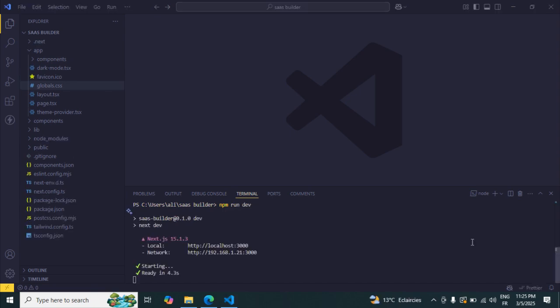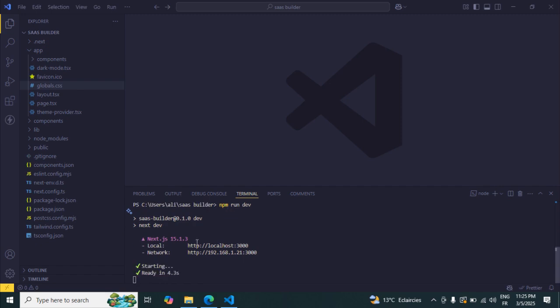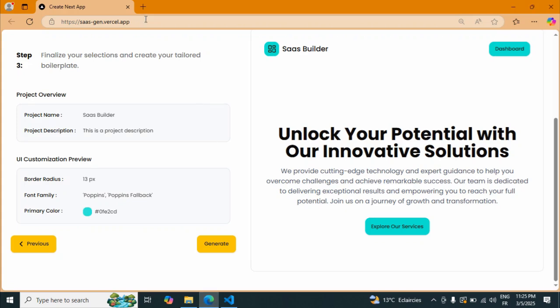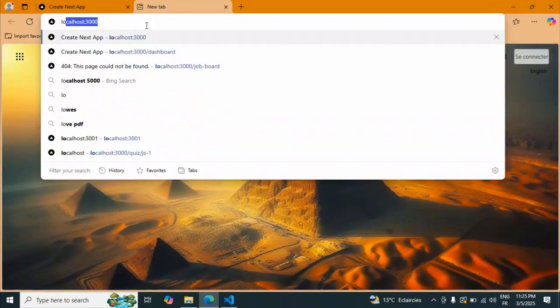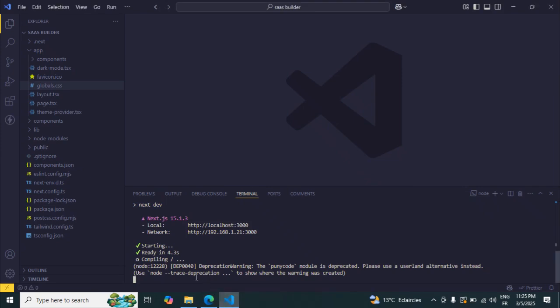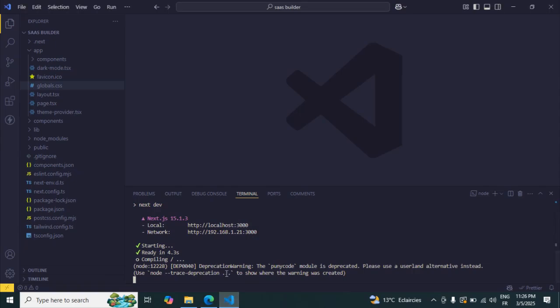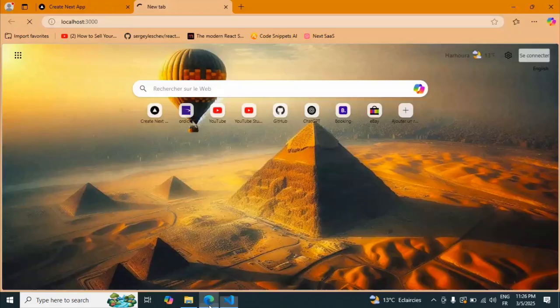After the installation is completed, as you can see, I typed in npm run dev. So right now the server is running, and if I go to localhost 3000 and hit enter, we are waiting for the page to load and the compilation to run. It's going to take a little while because my computer is a little bit slow. And so we are waiting for it to be loaded.